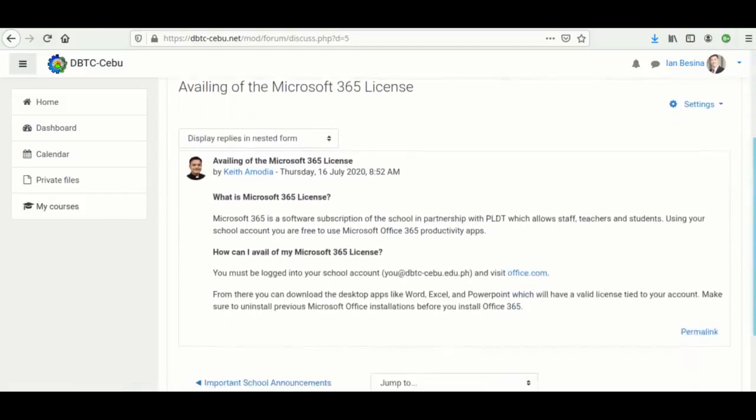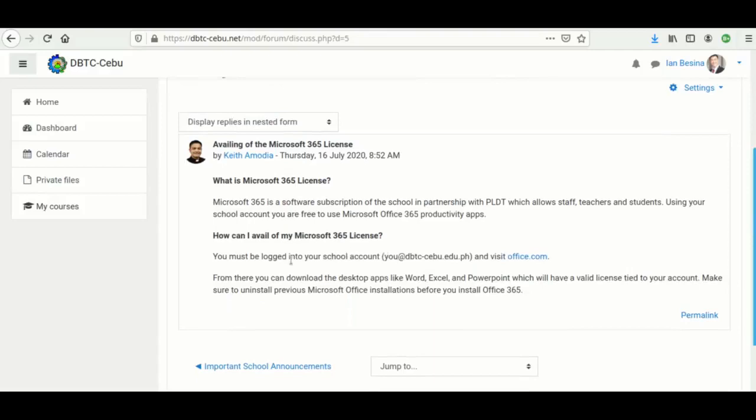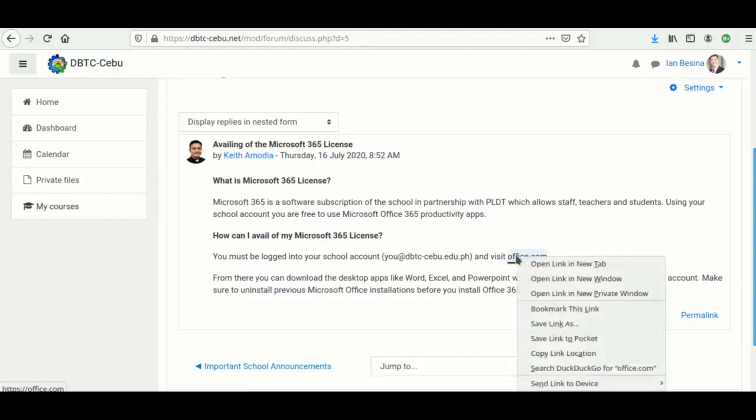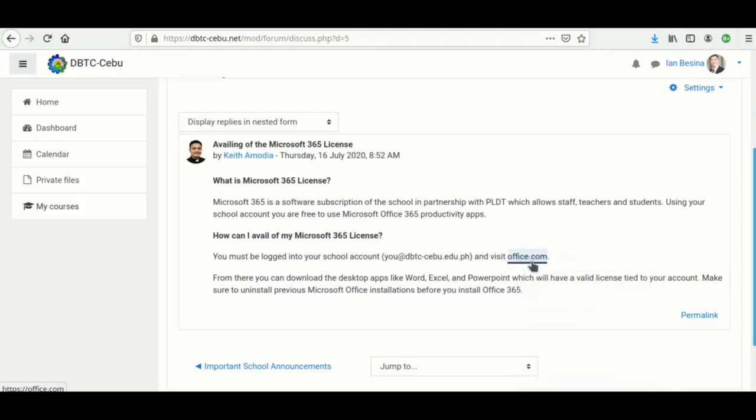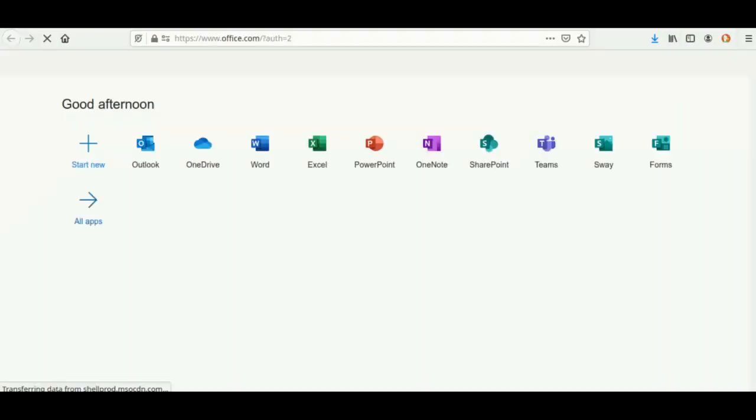So how do you avail it? You must be logged into your school account and then visit office.com. Since I'm already logged in here in the DBTC learning management system, all I need to do is just to click this one, or maybe open it in a new tab, just like so. And there you go.